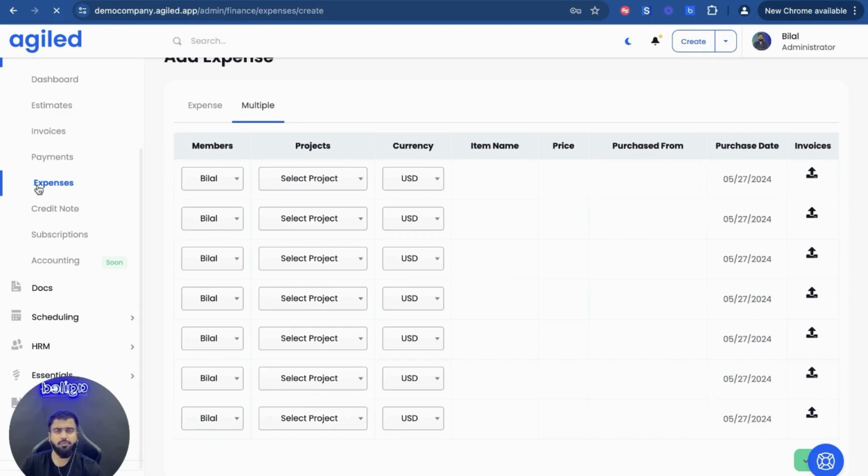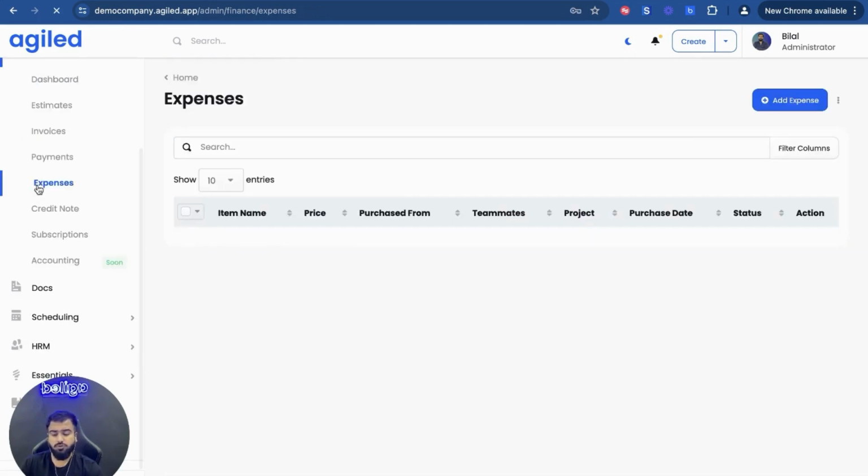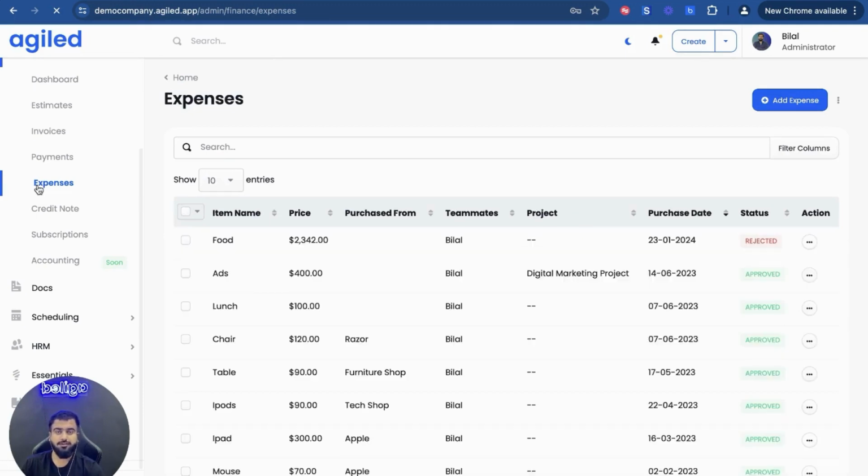We have reporting on the expenses as well. In our report section, we have separate videos on that. This was a quick overview of expenses and how Agile can help you track your expenses. And adding expenses and tracking your expenses becomes really important during tax time. We help you with that as well.